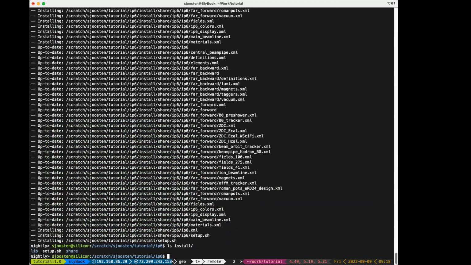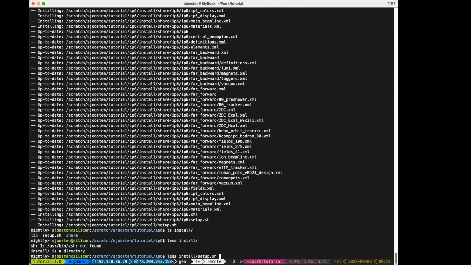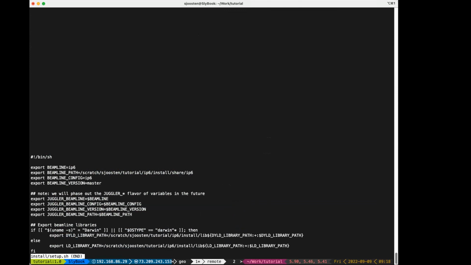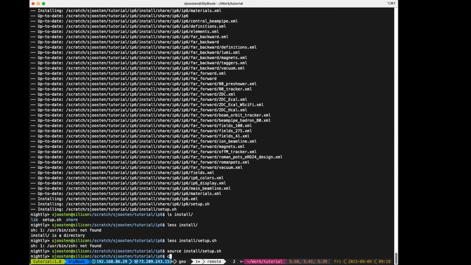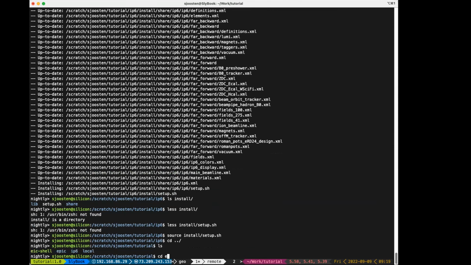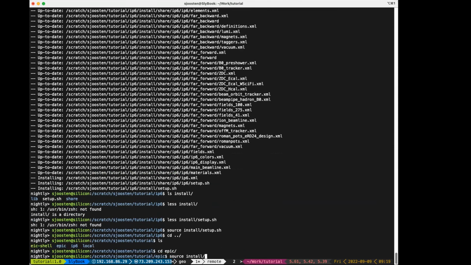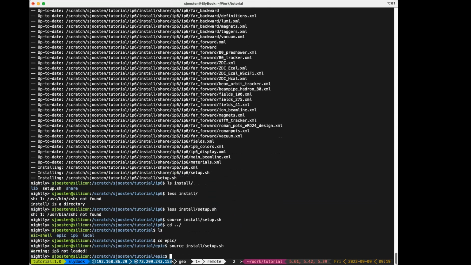You see within install, there is a setup.sh again. And that sets the beamline information. So what you would do then is you would do source install setup.sh for IP6. And you would go into Epic and do source install setup.sh for Epic. It complains about IP6 not loaded because we're not using the old way of loading it. We're really manually building both and have both available now.